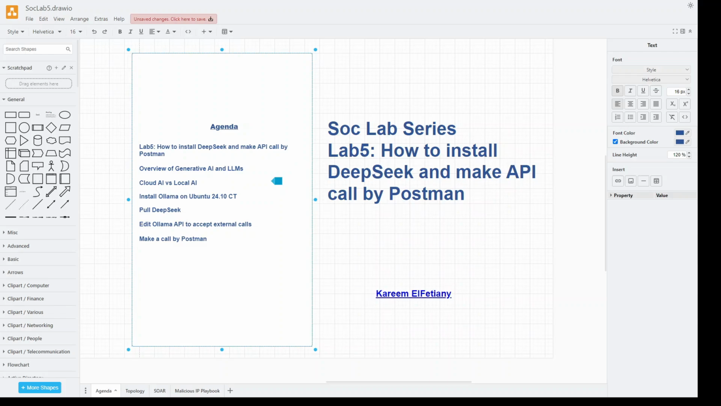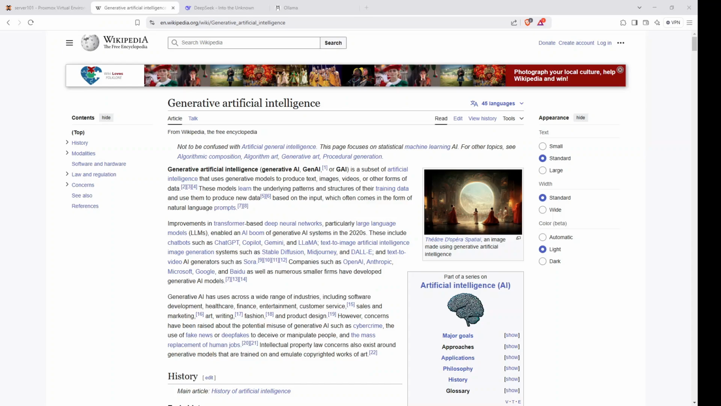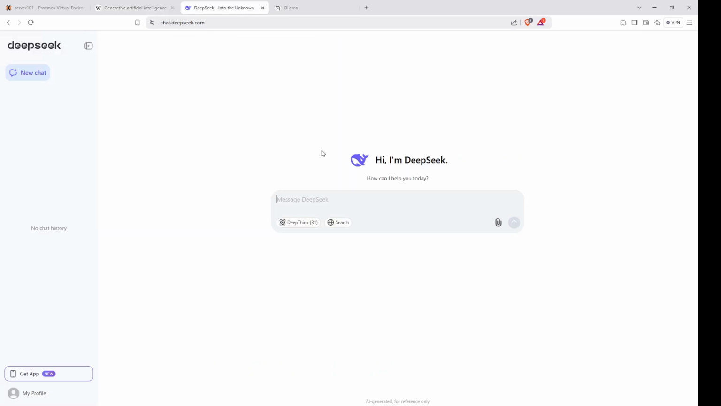Okay. Now let's first discuss the generative AI. As per the definition on Wikipedia, it's a subset of AI that uses generative models to produce text, images, videos, or other forms of data. And we all know about DeepSeek, for example, or ChatGPT. The point here is that we can use this interface to ask a question, and then this GenAI, whether it was ChatGPT or DeepSeek or whatever, it's going to reply back.